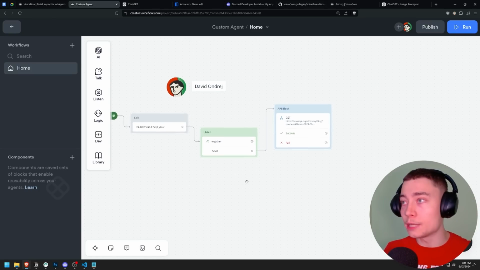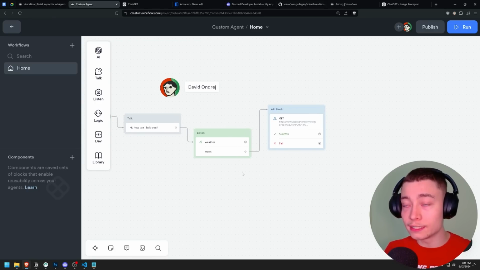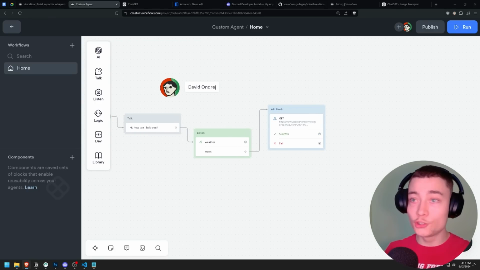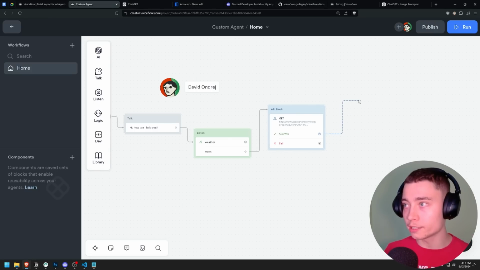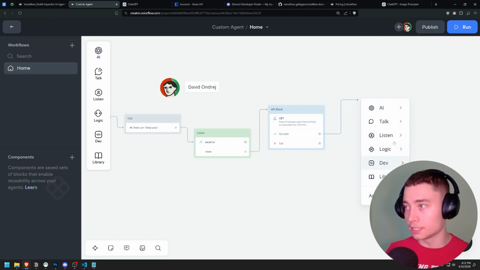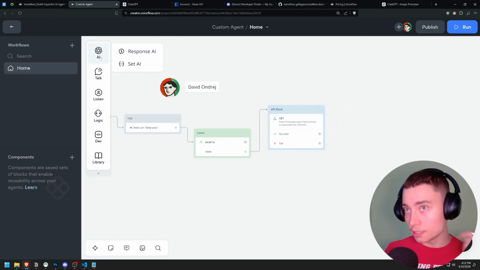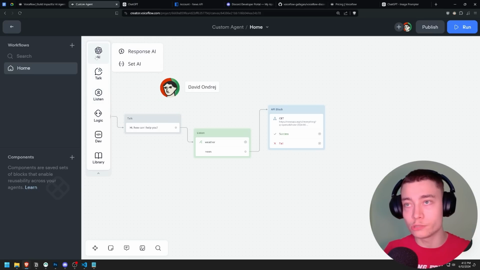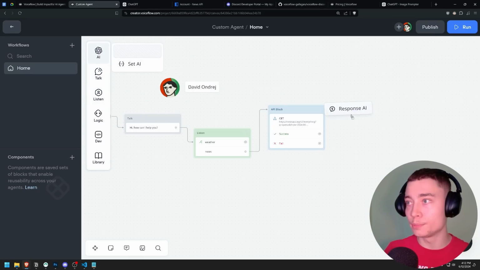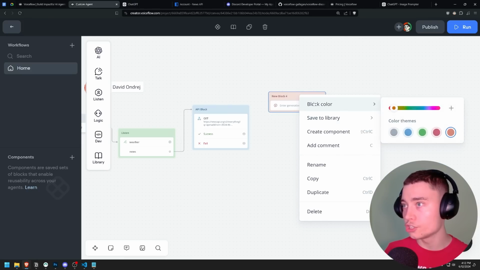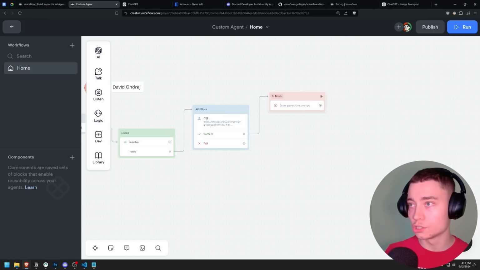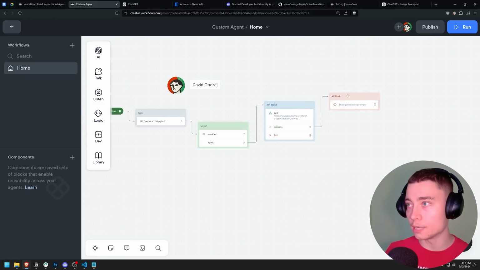So the next step is going to be feed this to AI. So obviously we're going to start with success. And actually there are 2 ways to add new blocks into Voiceflow. The first one is obviously dragging like this from the end and selecting what you want. The second one is hovering over the block you want. In this case, we want response AI and simply dragging it. Let's change the color of this to make it stand out. Let's do orange and connect it to the success. So when our API request is successful, we call this AI block.